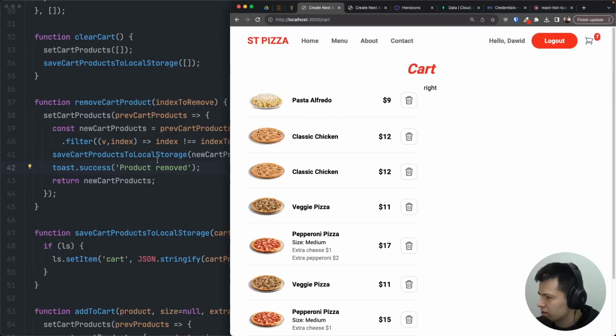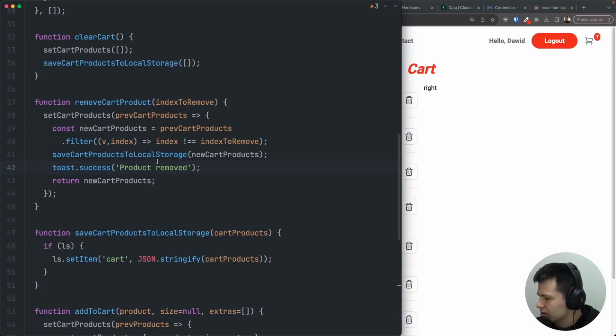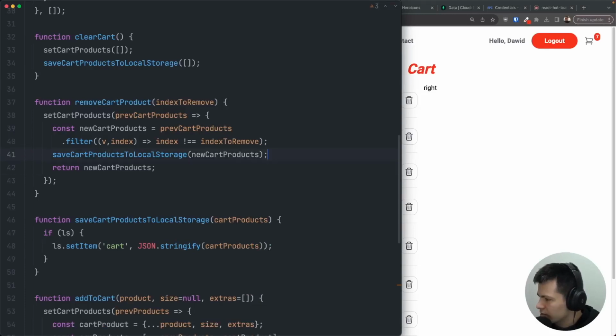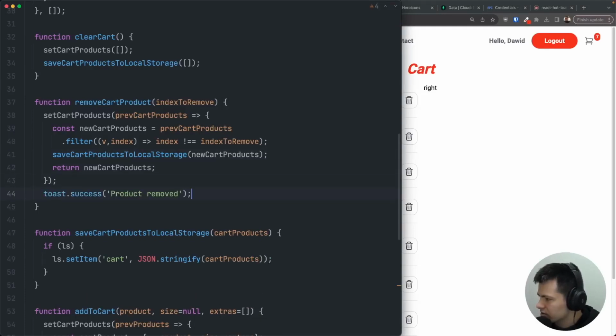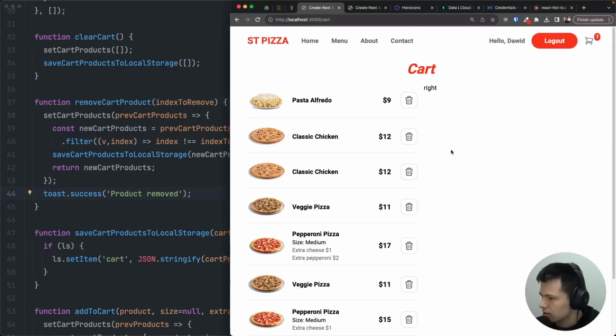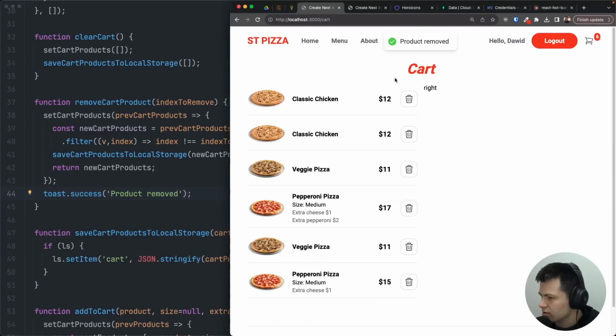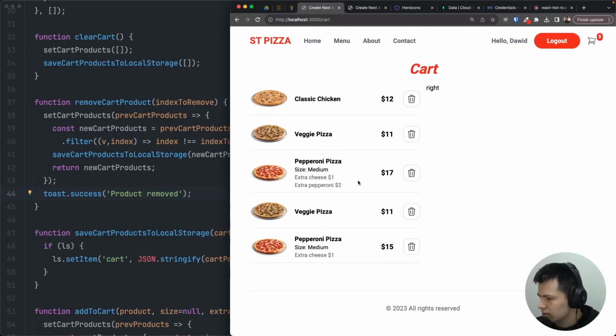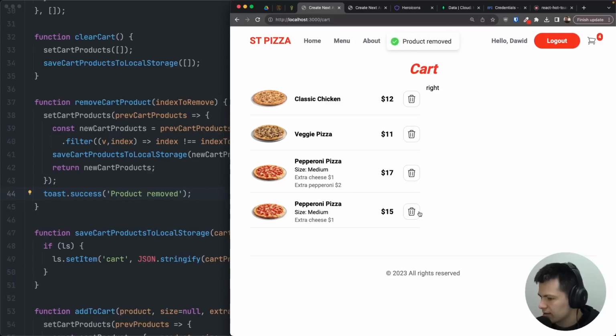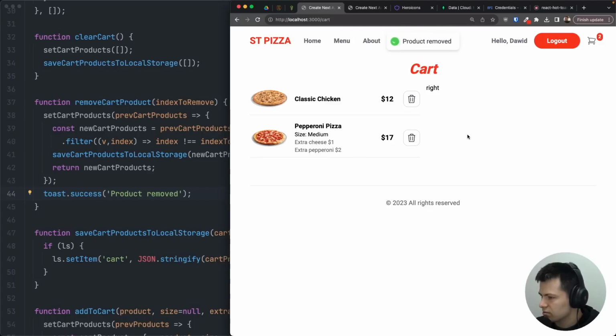Okay, it fired twice, so something is wrong here. Maybe I can put it here outside of this set cart products. Let's see. If I want to remove pasta Alfredo, yeah, now we have it only once. Yeah, this looks fine. We have 2 chicken pizzas, so let's remove one, and let's remove this veggie pizza, and let's remove one of the pepperonis, and let's remove this one. So now we have only 2 pizzas here.